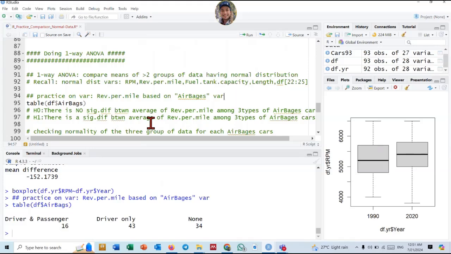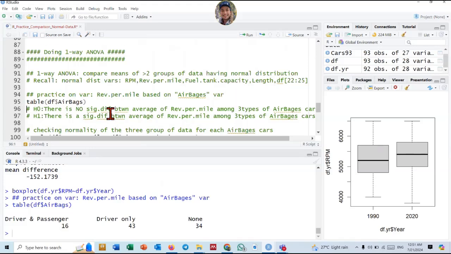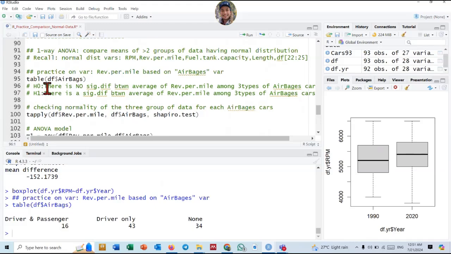So with our ANOVA, we have the null hypothesis stating that there is no significant difference between the average revolution per mile among the three types of airbag cars. For the alternative hypothesis, we state the opposite, meaning that there is a significant difference between the revolution per mile among the three types of airbag cars.